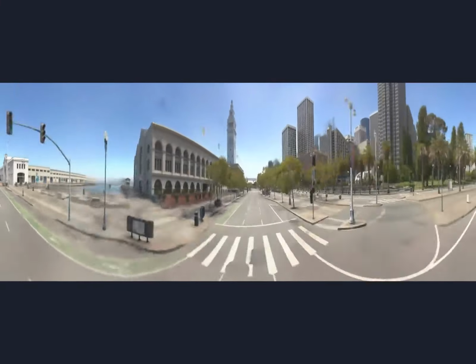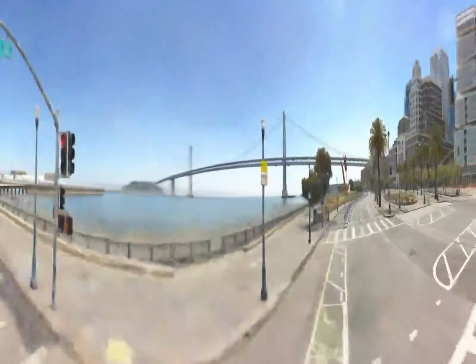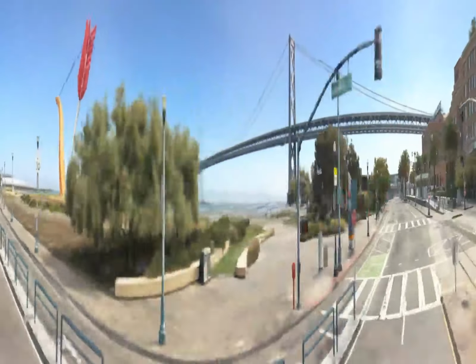And I'll finish this video off by just showing a few additional examples of reconstructions in downtown San Francisco.